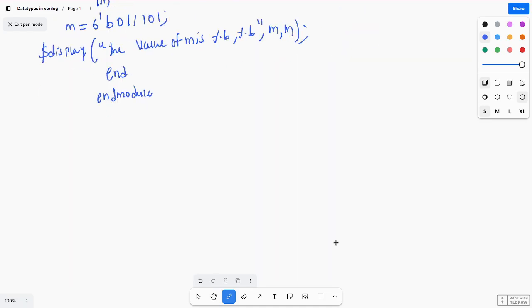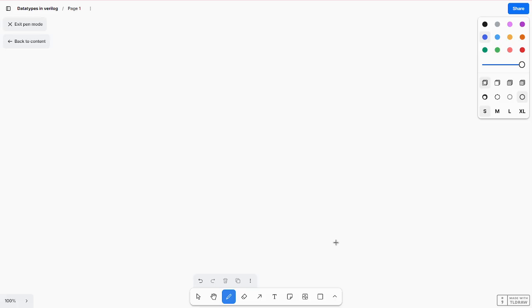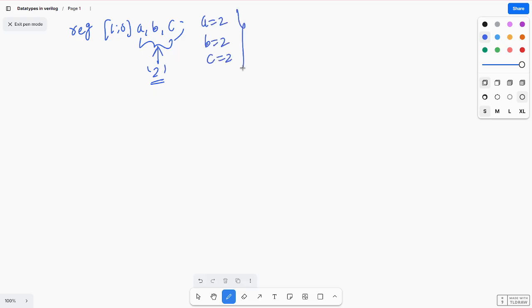Vector slicing. And next, if you consider reg [1:0] a, b, c. What is the width of these? Tell me. 1 down to 0 means all the bits are 2 bits, no? a is 2 bits, b is 2 bits, and c is also 2 bits.